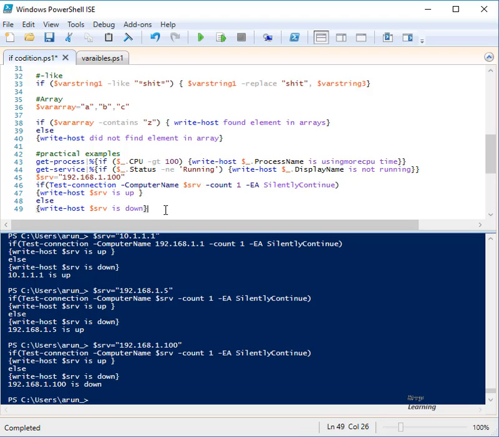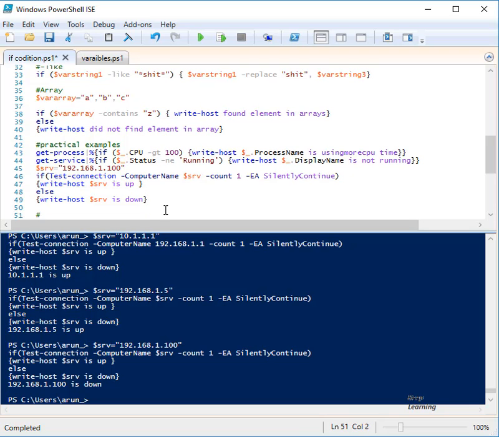Next we are going to see how we work with loops, the for loop, the while loop, and so on and so forth. Till then, thank you.